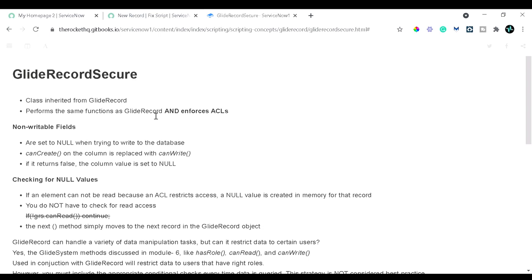So what is GlideRecordSecure? Let's understand. GlideRecordSecure is nothing but a GlideRecord itself. Yes, I'm not lying to you. It's basically GlideRecord itself. GlideRecordSecure is a class that inherits from GlideRecord, so we can say it's a child class which extends the script include of GlideRecord. As you can see here, it performs the same functions as a GlideRecord. What is the difference between these two then? It enforces the ACL.